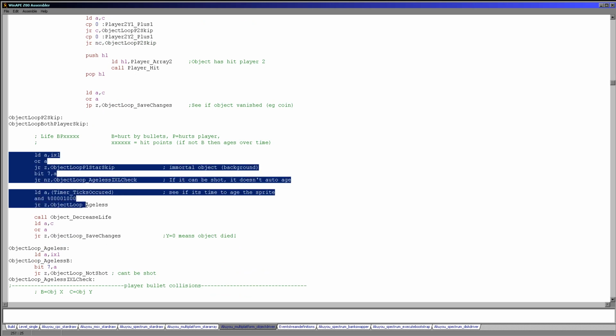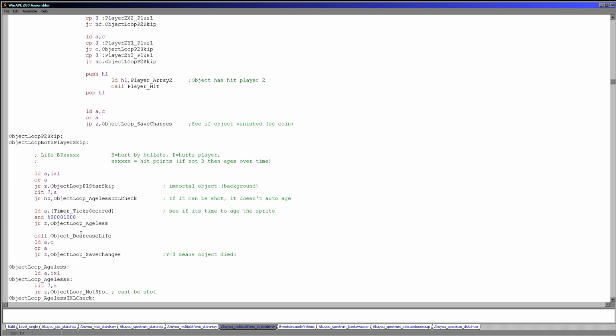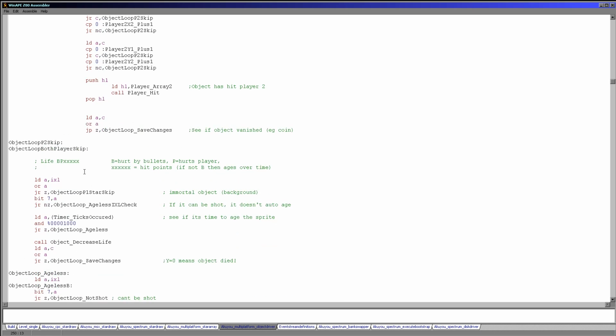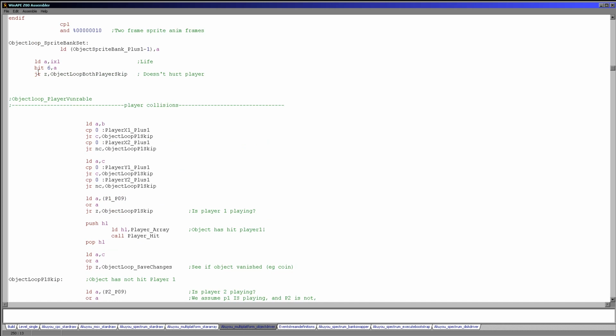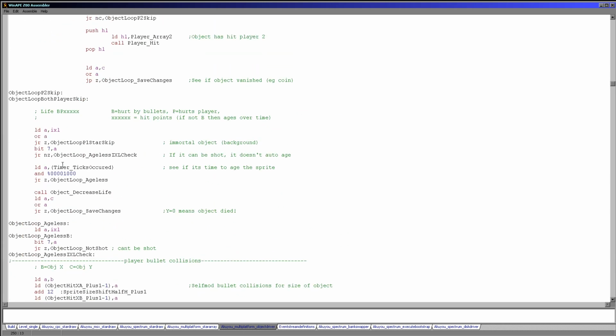So this is the routine that checks the life of the object. The top bit defines if it's hurt by bullets, and we'll be checking that here. The next bit defines if it hurts the player, and we checked that up here. The remaining bits are the life of the object itself. If we get to this point, we need to check if the object needs aging or not. Now, I should say an object with a life of 0 is an immortal object.